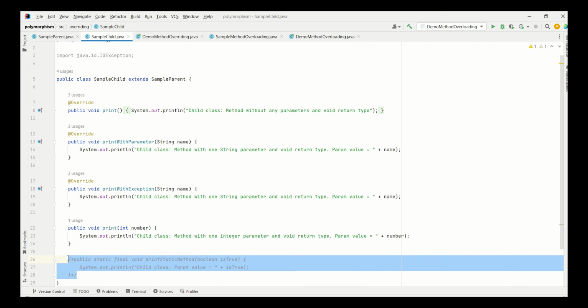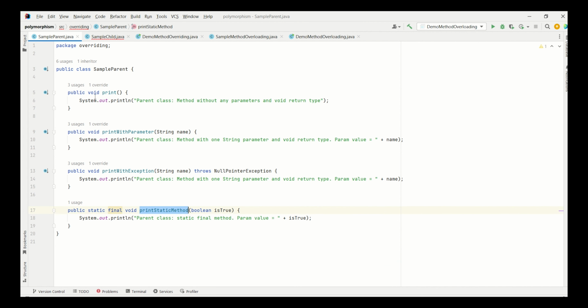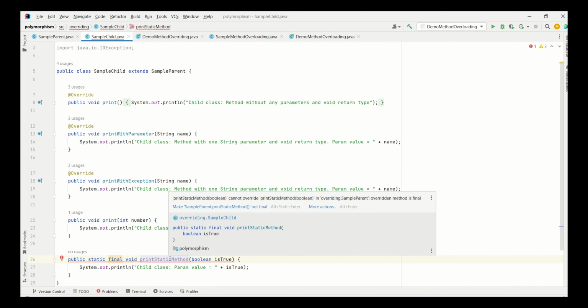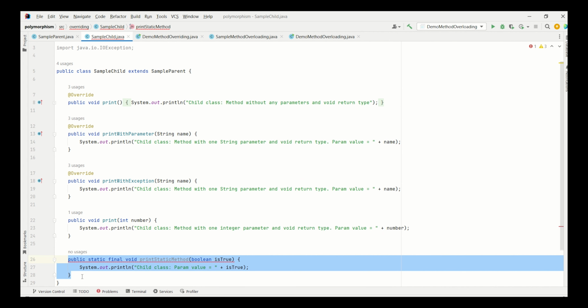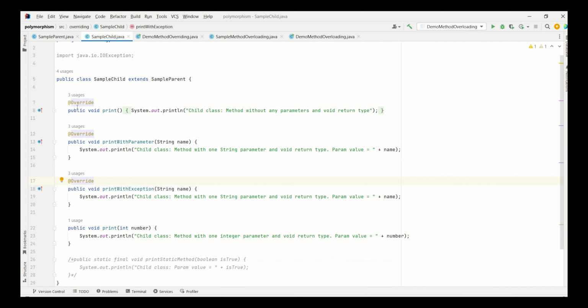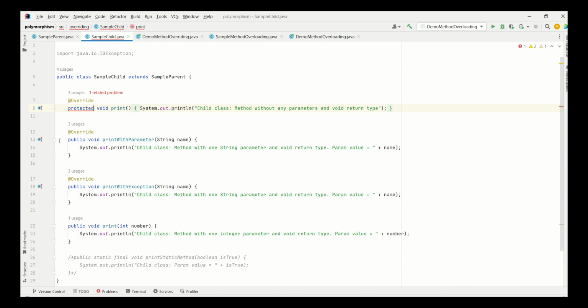Here the comment and line indicates you cannot override a static or a final method. We already have a static final method. The print static method in the parent class cannot be overridden in the child class. Also, the overriding method cannot have a more restrictive access modifier. You cannot change this to protected. It will show an error.